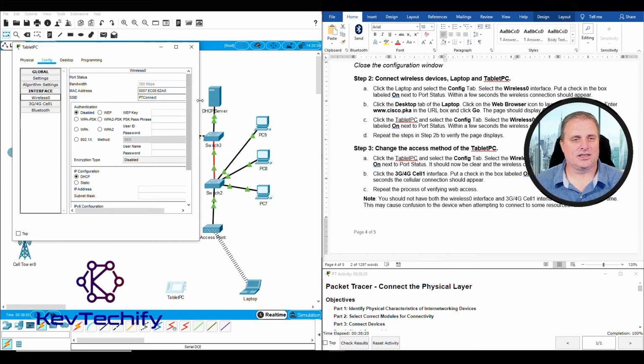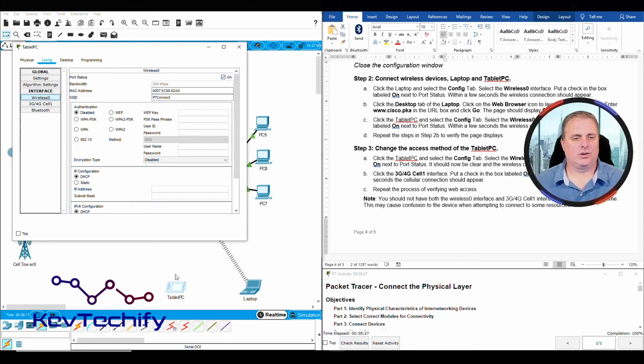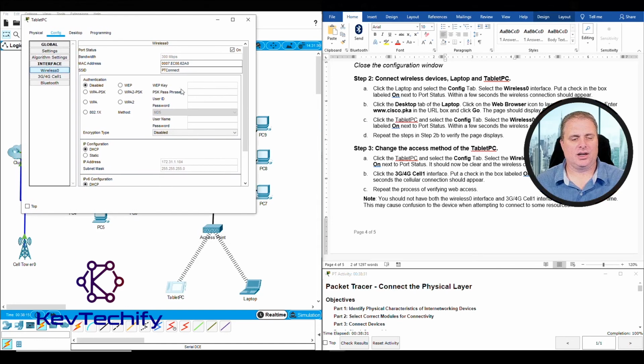Once again, we can't see it. Let's make that window a little bit bigger. There we go. Put a check in the box labeled on. And notice we will get our connection here in a second. There we go. We are now connected our tablet up to the access point.